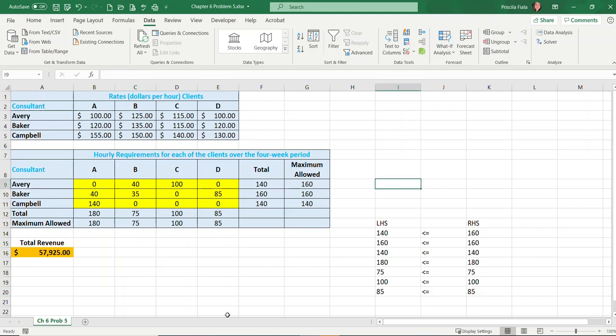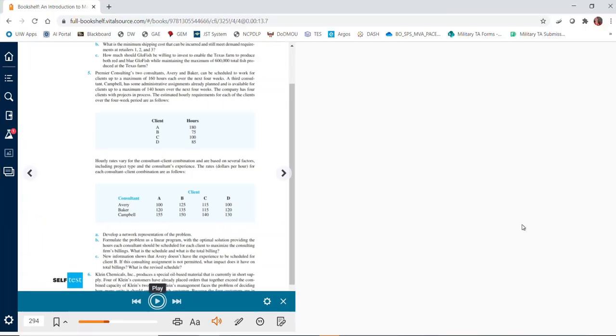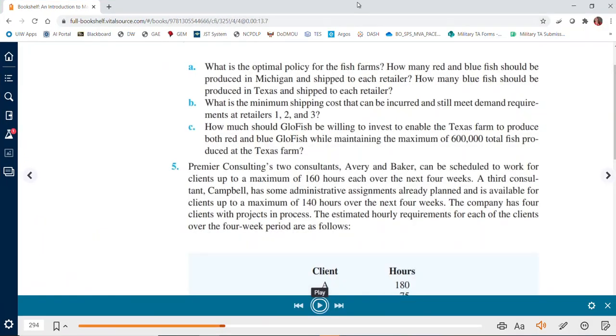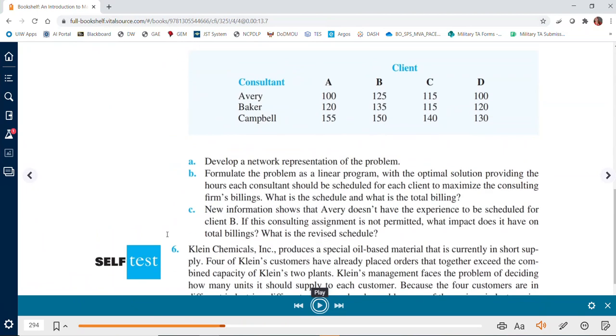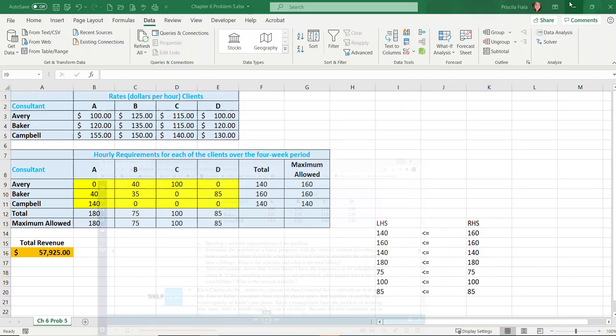So now just to complete the problem, we have answer A and B, and then C tells you right here, let me go back. She's asking: new information shows that Avery doesn't have the experience to be scheduled for client B. If this consultant assignment is not permitted, what impact does it have on the total billings? What is the revised schedule? So it's showing that Avery is not going to do any work for client B.